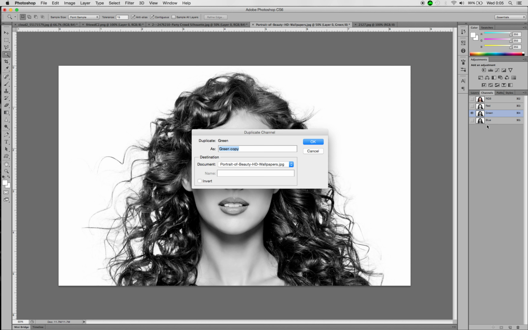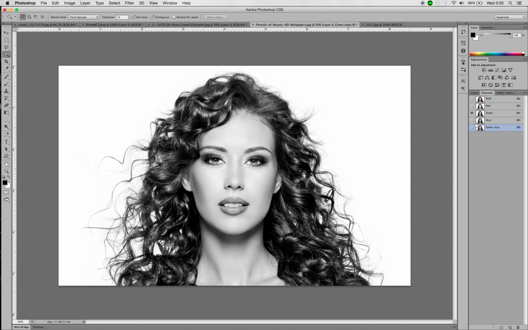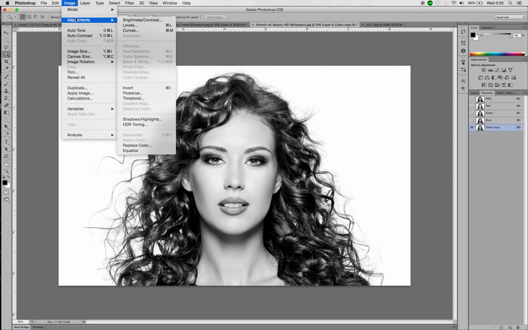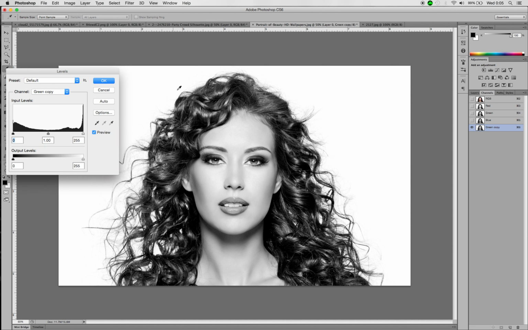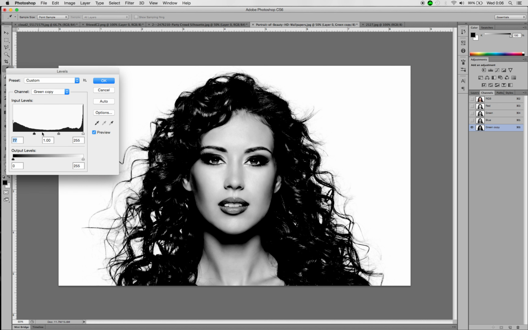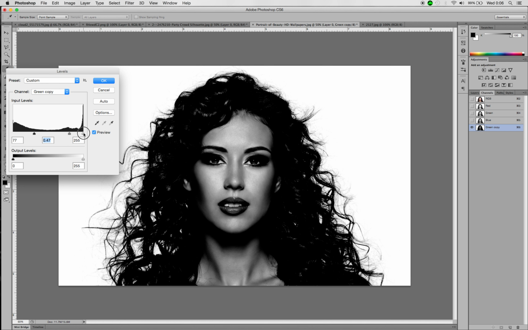And I'm going to duplicate this channel, call it green copy, doesn't really matter. And I'm going to turn it on. And the only channel I'm going to have on right now is the green channel. Next, I'm going to go to Image, Adjustments, Levels with the green channel selected. And I'm going to make her hair black. And I'm going to make the background as white as possible.